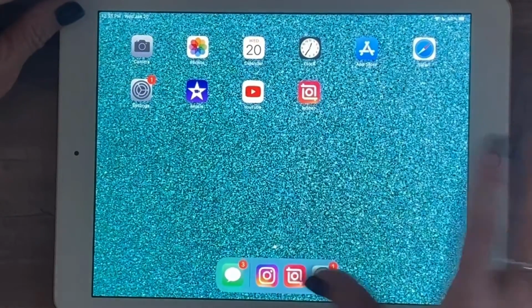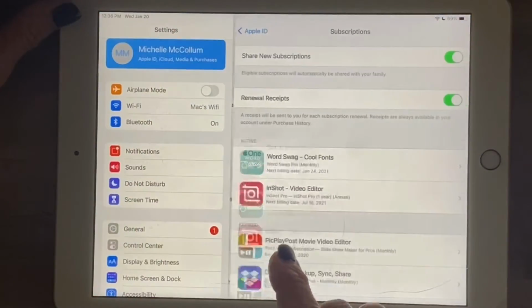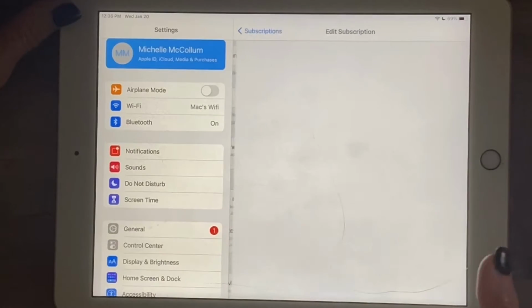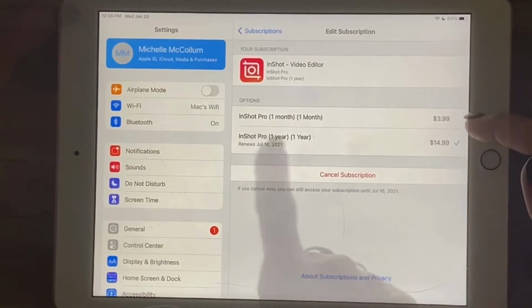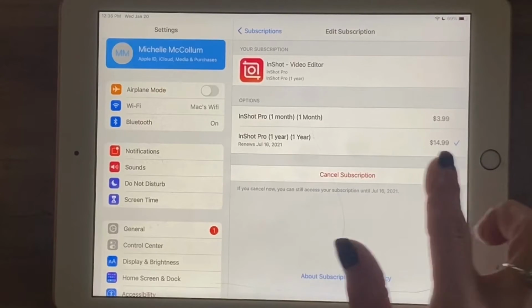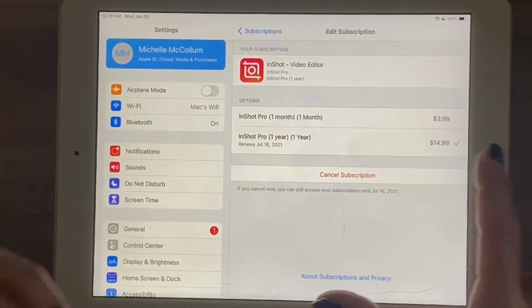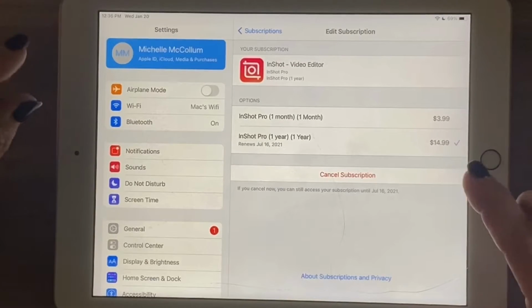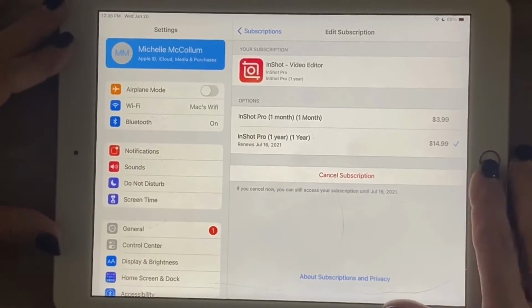I have Inshot. I have the paid version, so in settings I can go to Inshot and it tells me my subscriptions. So you can get Inshot Pro for 1 month for $3.99 or $14.99 for the whole year. So that's what I have. I use it often enough so I feel like that is justifiable. It's not like a super huge monthly fee. It's just once a year. That's the version of Inshot that I have, the Inshot Pro.